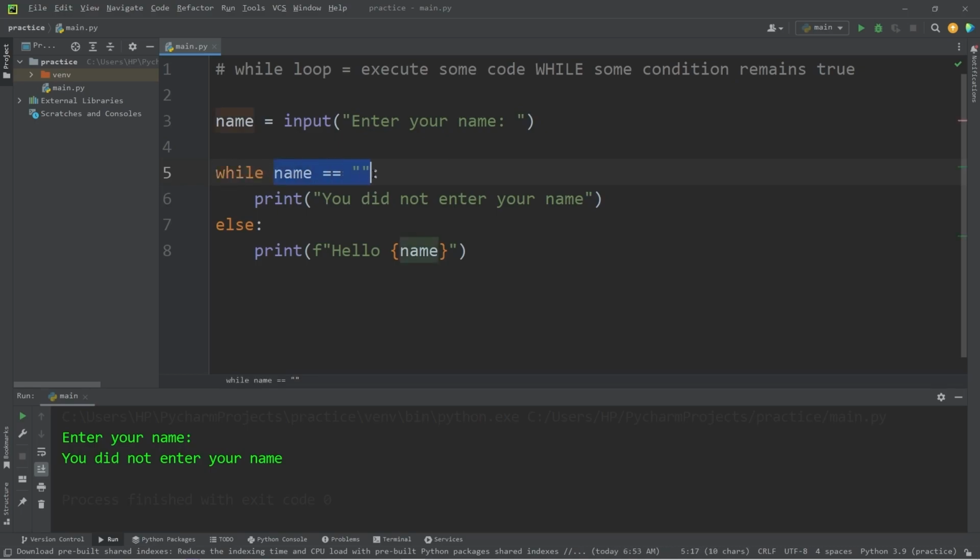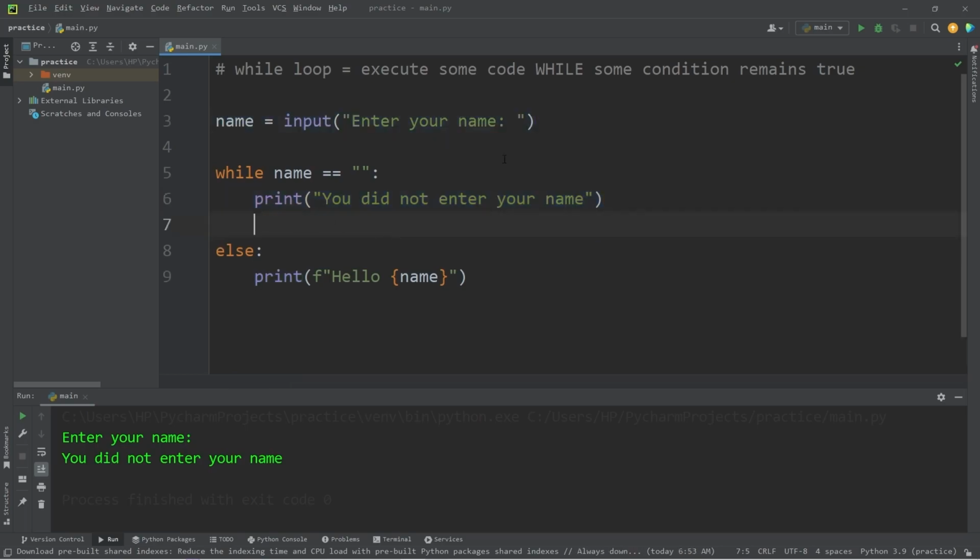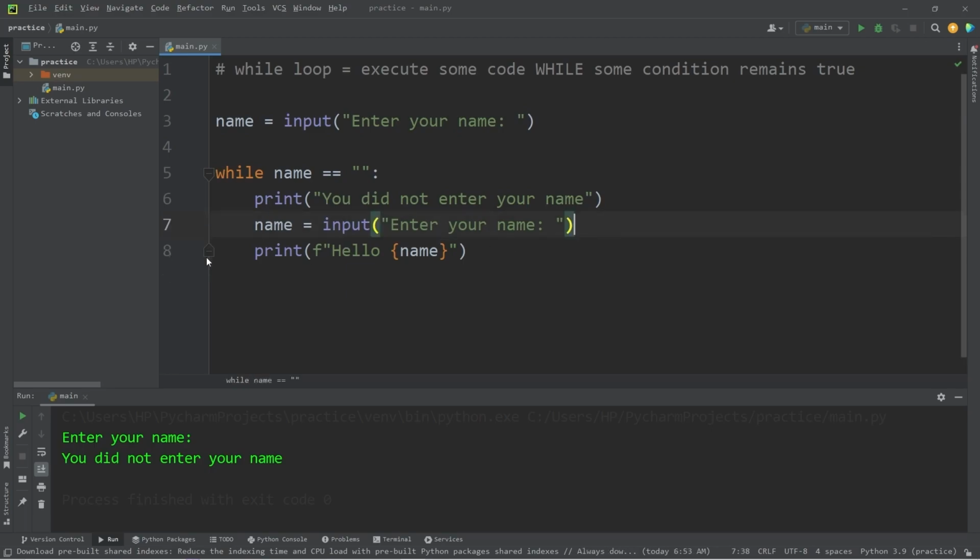While this condition is true, continue to execute this code. Within the while loop, I'm going to reprompt the user to type in a name. Then if we were to exit the while loop, we will print hello, whatever your name is.